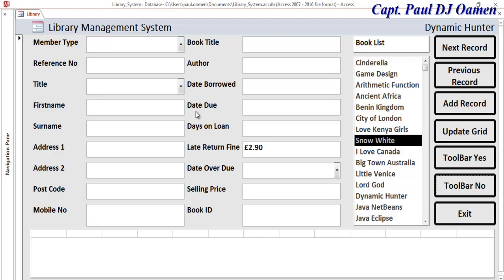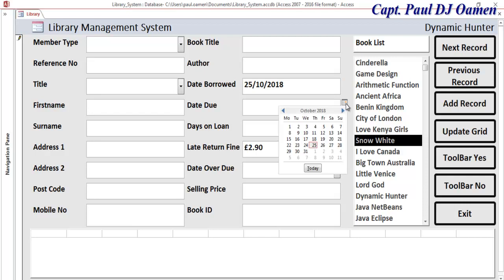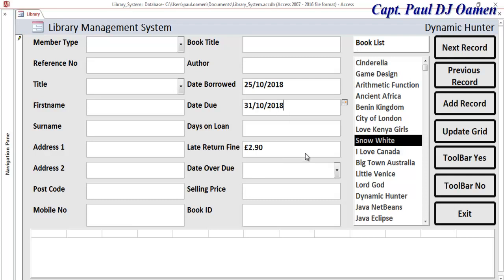As for the date borrowed, if I click on date borrowed, let's say today's date 25th, and date due to be returned. Let's click here. That's it, 6 days. Let's go for November or whatever. There. See, that's how that single line of code that you saw inside the properties works. So that is fine. Now let's take care of the exit.